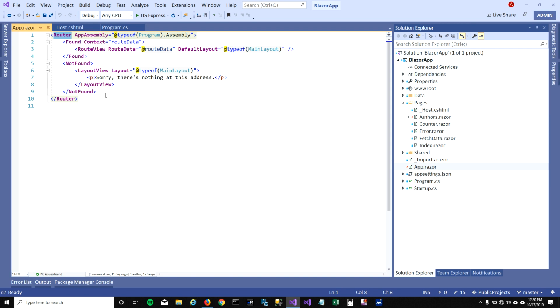This is where the routing happens. This is where the application tries to manipulate the route and see if it's a valid address or not, and it does things depending on that. You can see that there is a Found tag and the other is NotFound. In Found, it's trying to go to the main layout and it's passing the route data, which means it's passing the route and the parameters with it. But if it doesn't find the address in our assembly here, then it's saying that, sorry, there is nothing at this address.